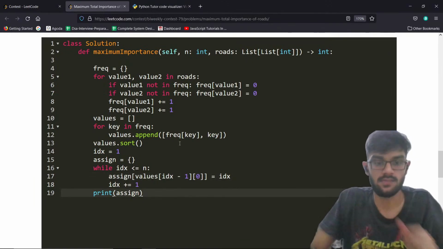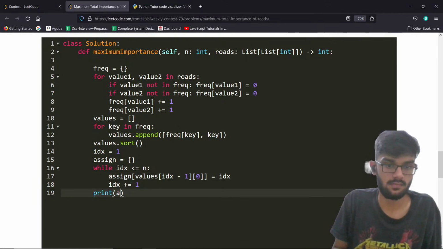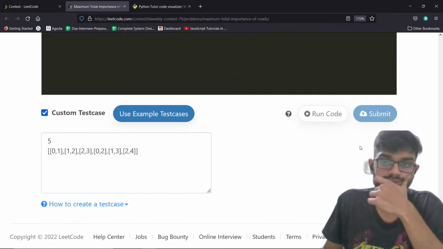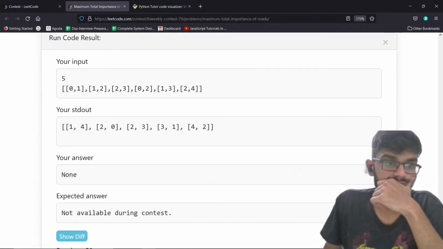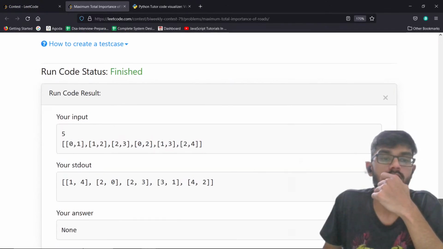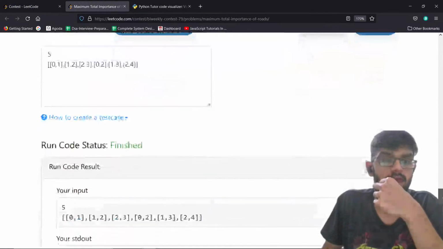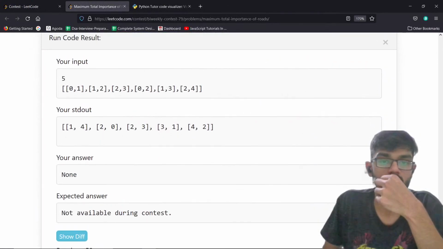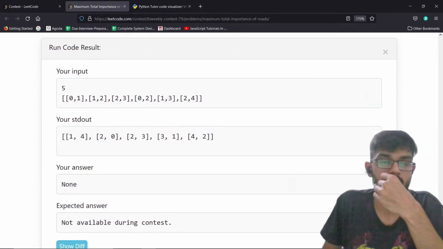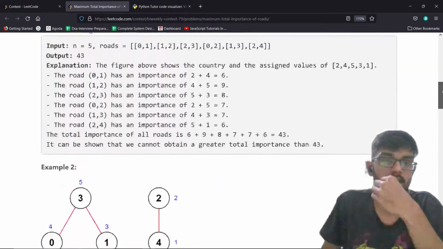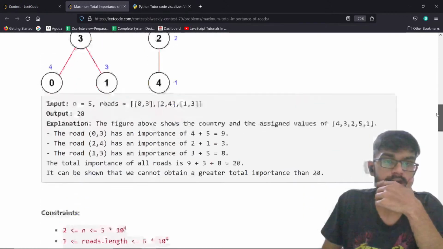Let's see what the values hold for me. 1 4. It says that 4 is occurring. 4 में 1 है, right? 2 में 5 होगा. So 2 में 0 and then 2 में 3. 1 second.